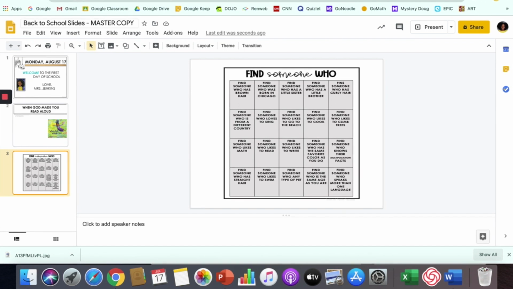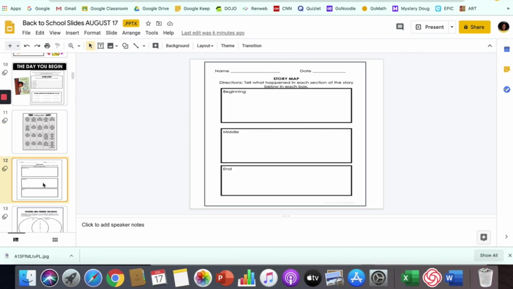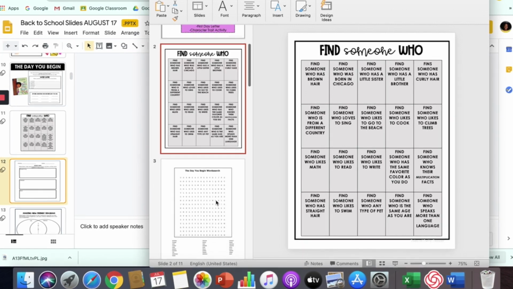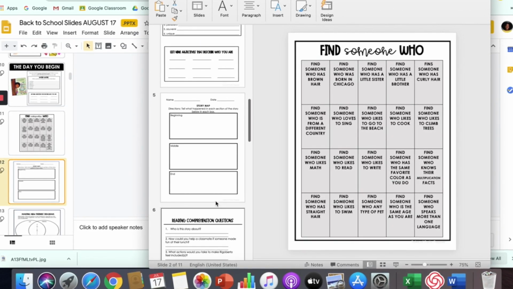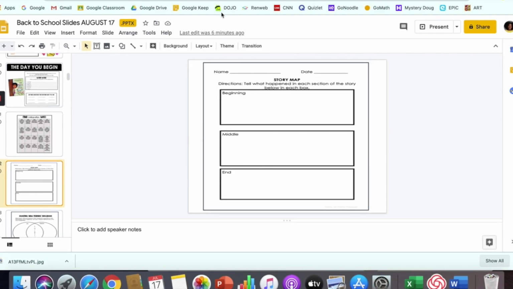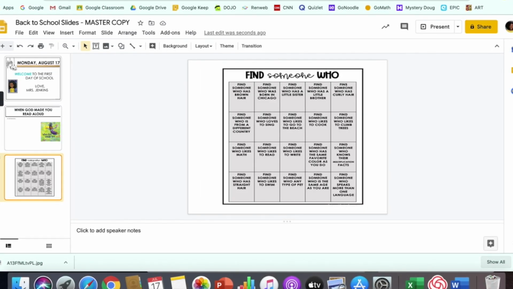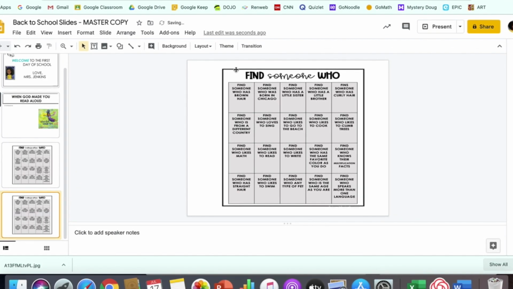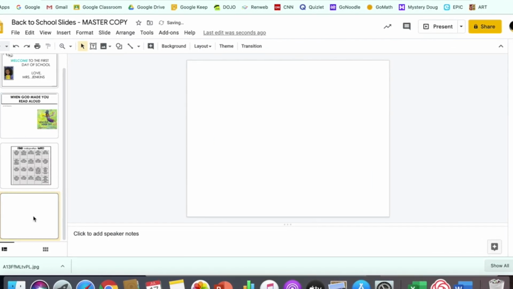So then in my other slide, I wanted to do the story map. And my story map is here. So I'm going to copy it. And we want to duplicate slide, delete that.